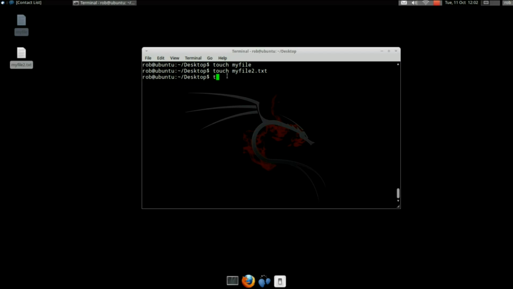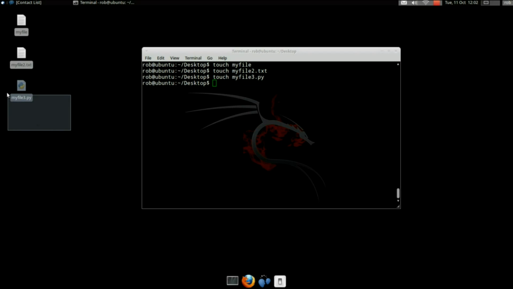Let's touch myfile3.py for a Python script. Right there, as you notice on the desktop, it formatted to the .py extension, and it shows us the little Python symbol letting us know that it's there. So that's touch. It's very useful, as you'll see in future tutorials, especially when outputting commands to files, which we'll get to.